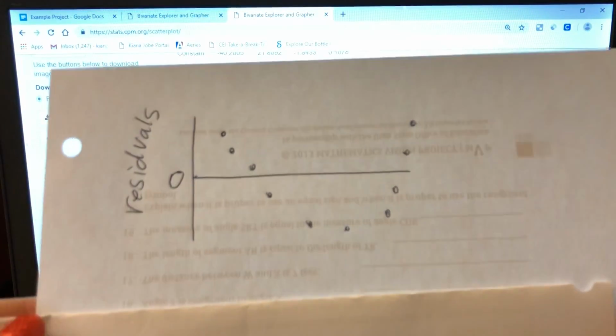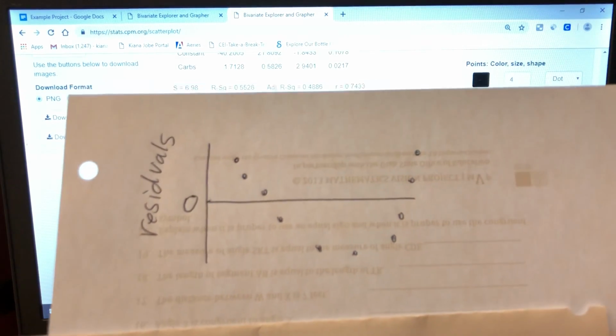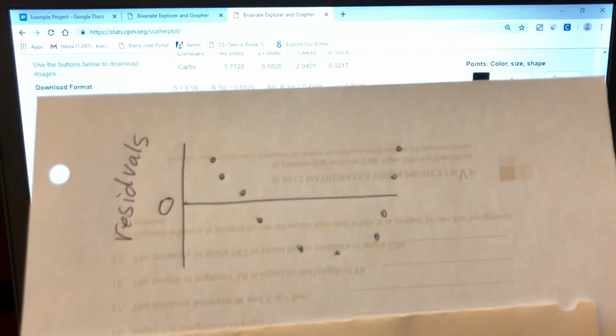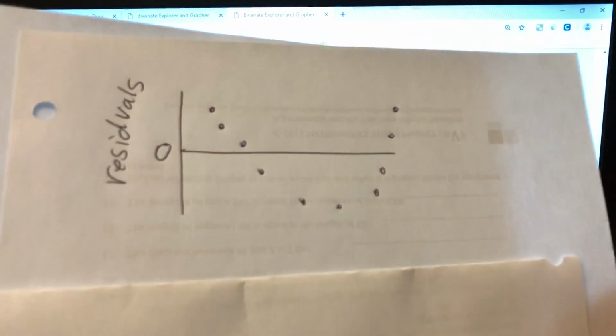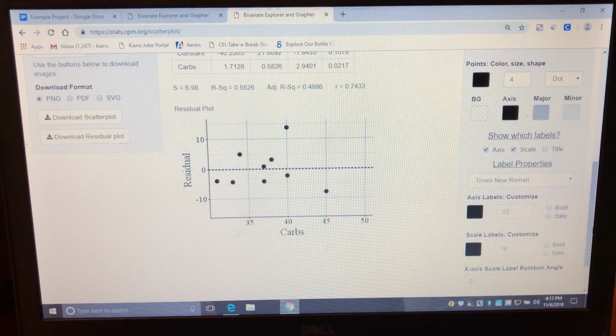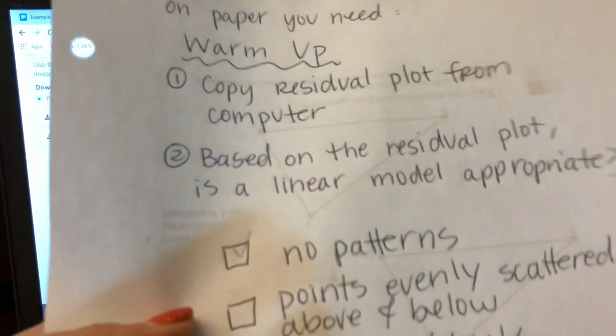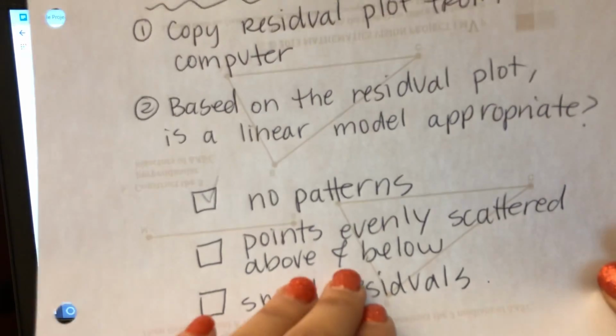So a residual plot that looks like this would be bad. This is a bad residual plot. We don't want any patterns that look like this. In my residual plot, it doesn't look like there are any patterns. So no patterns. Okay, I'm going to check that box. No patterns, check, check.